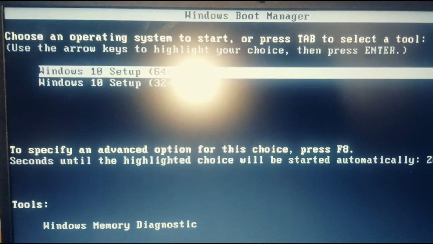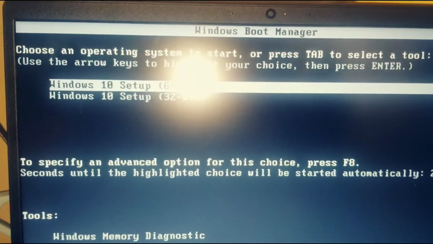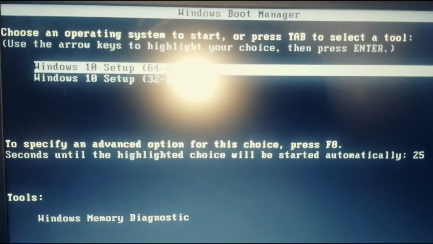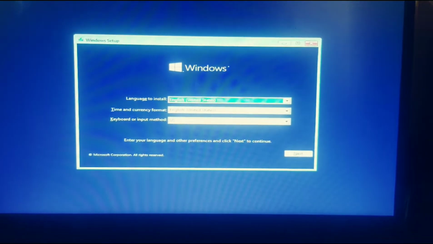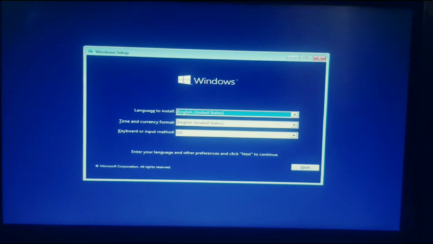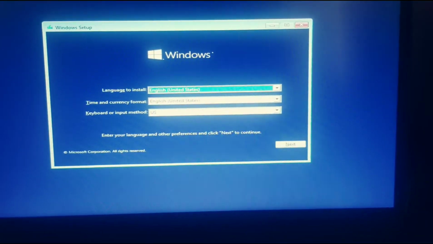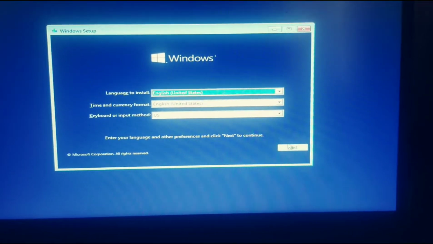Another way to boot into USB flash is to go to BIOS and set the PC to boot into USB flash. Read the documentation that comes with your PC to know how you can boot into BIOS. From then on, the installation process is easy.